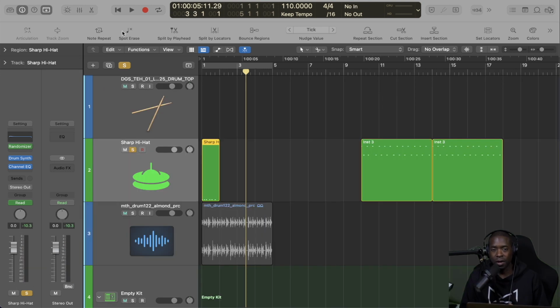So these are just some of my favorite shortcuts and favorite features within Logic Pro to help me move along quicker in my workflow. So I'm hoping that some of these can help you as well getting started with Logic Pro.